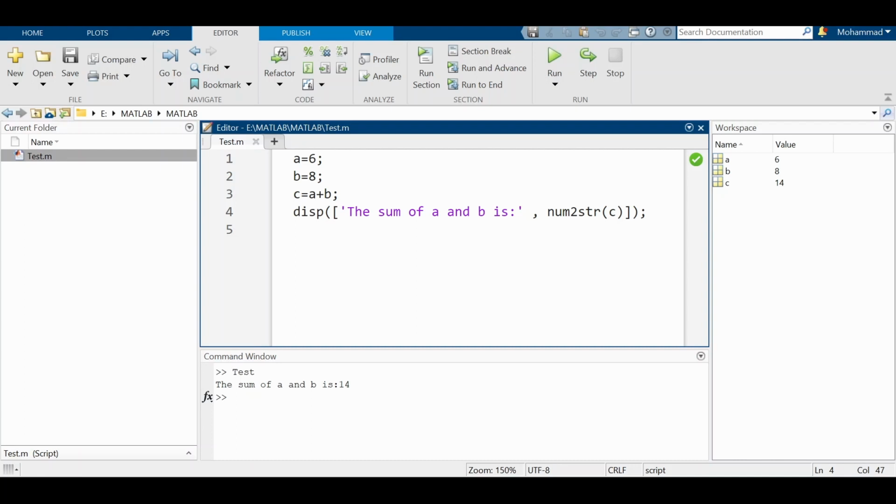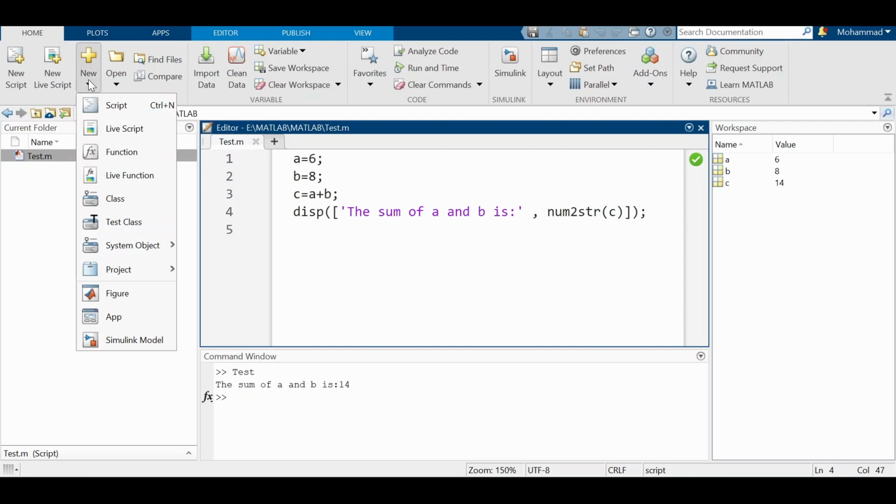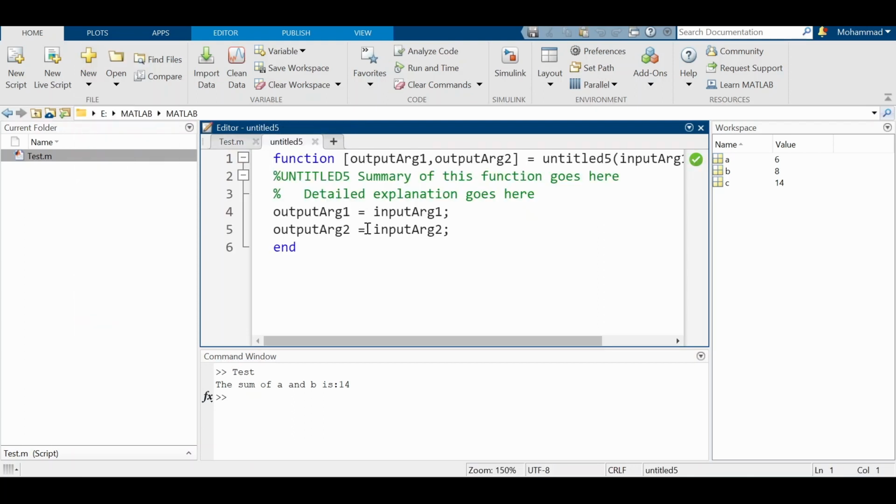Functions are a piece of code that can accept input arguments and return output. This makes them more flexible and reusable. To create a function, head to the Home tab, click on New, and then choose Function. This will create a function file.